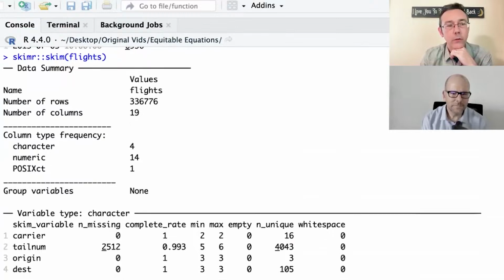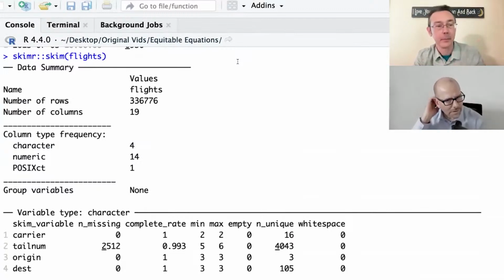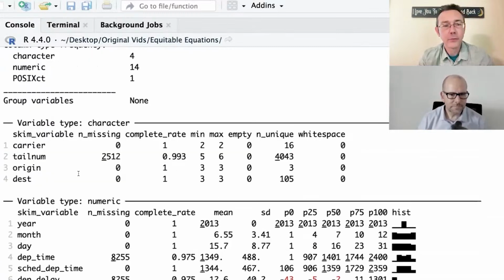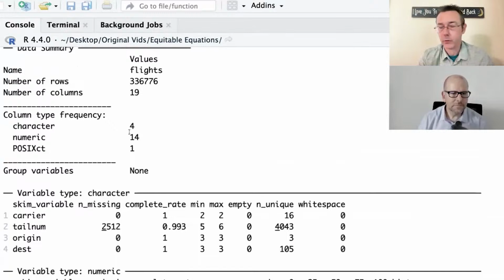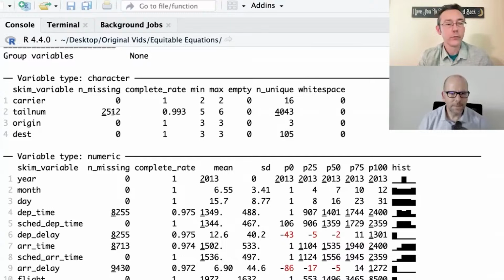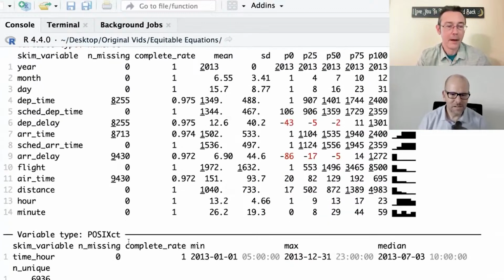So this is giving you just a summary of the data set, but it's a lot more fine-grained information than you might get from summary or glimpse. It's going to tell you not only the dimensions of your data set, but how many of each type of variable you have. So in this set, we have 4 character vectors, 14 numeric, and 1 time variable. And then it gives you summaries for each of them that include, for instance, missing values and the percentage of your data that is complete. For the numeric variables, you get some 5-number summary type information. And I love the little mini histograms you get. Yeah, love it. That's a really nice touch. You also get summary information for the POSIXct.